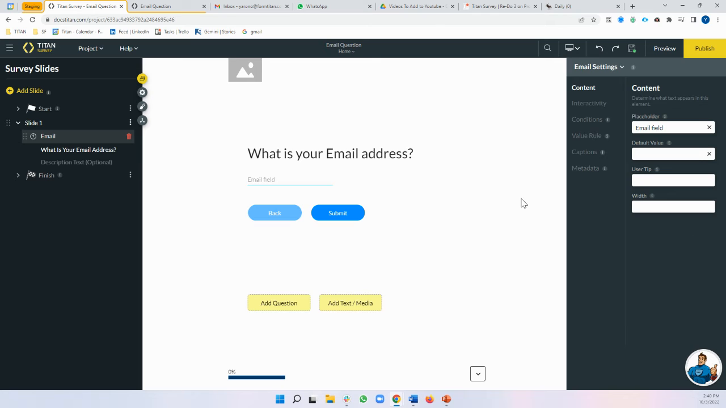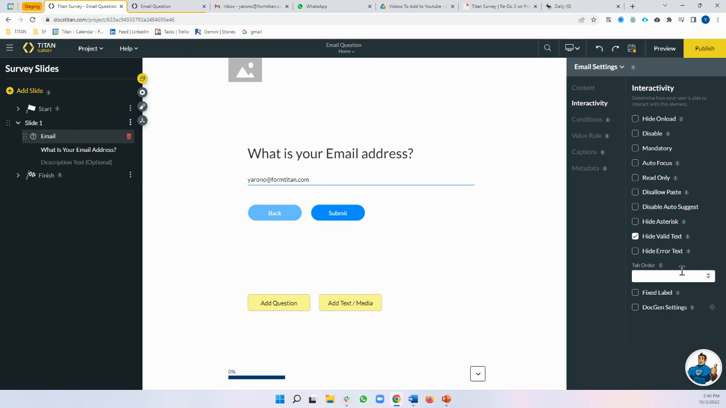Of course, we have a couple of other small settings here. We can give a default value to our email field, like this. We can add a user tip. And we can even expand the width a little bit. Too big. And we also have a number of things under interactivity. Of course, there are videos for all of these things, but we have all of these options for interactivity for our field as well. And let's just take a look.